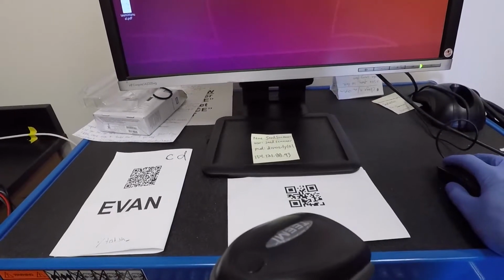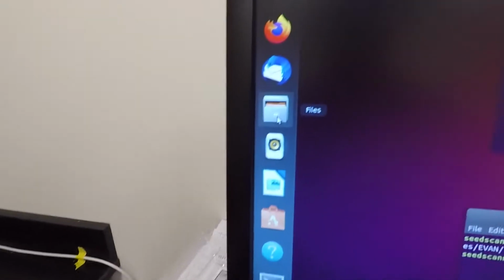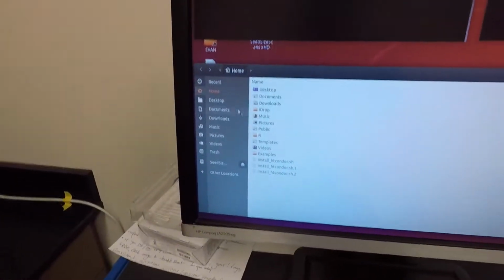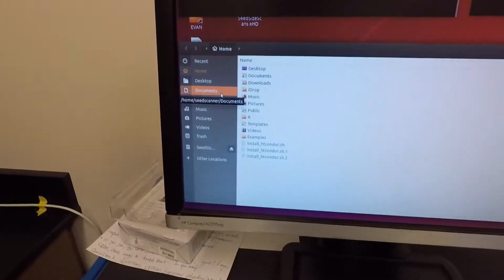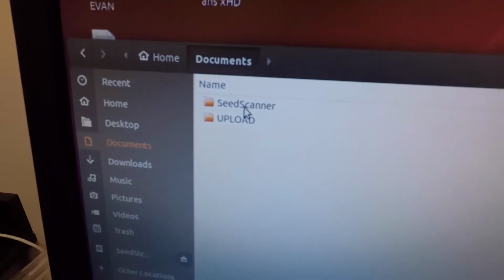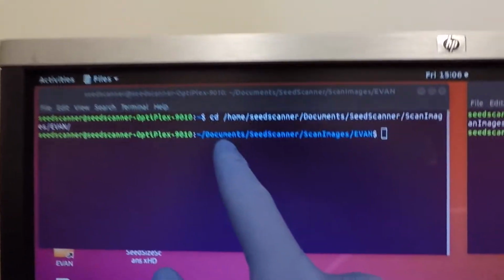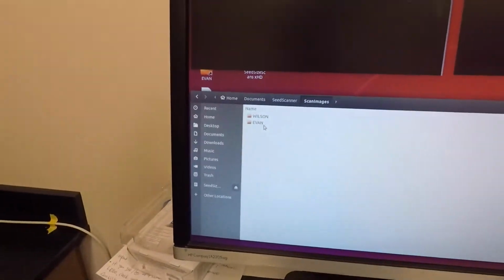So now that we have the file paths mapped here, I'll show you where this is in the computer. So we're going to do Activities, Files, and then we're going to use the file directory to navigate to Documents. Start moving our way through here. Show you what this means relative to the file path. We clicked on Documents, then we're going to click on Seed Scanner, and then we're going to click on Scan Images, and then we're going to click on Evan.